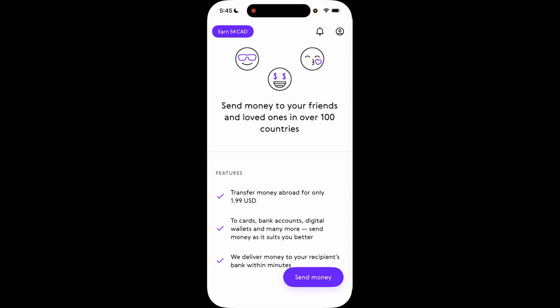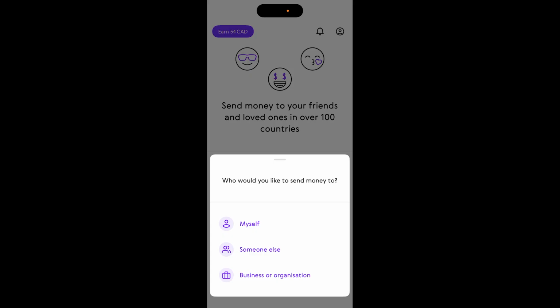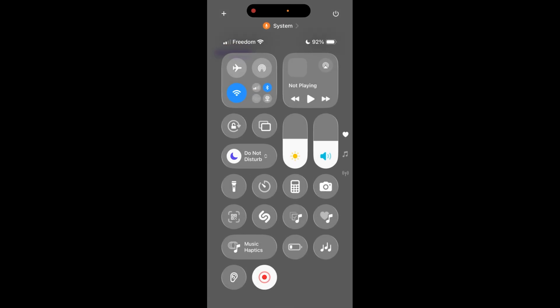You could earn 54 Canadian dollars, and from here you could press send money, and you could pick myself, somewhere else, or a business or organization. And yeah, that's basically it.